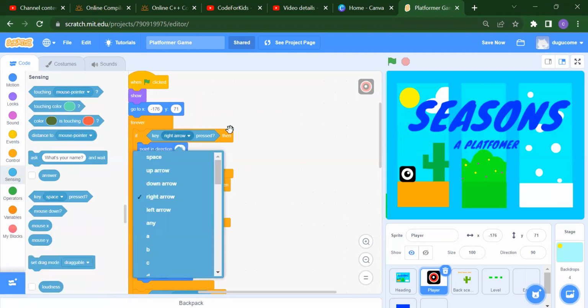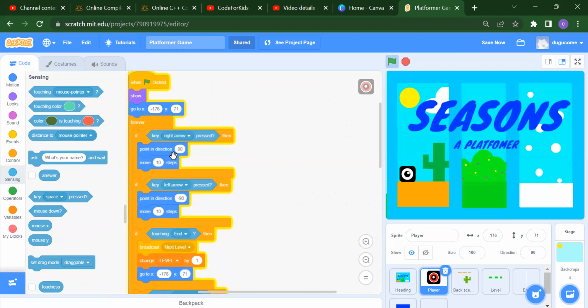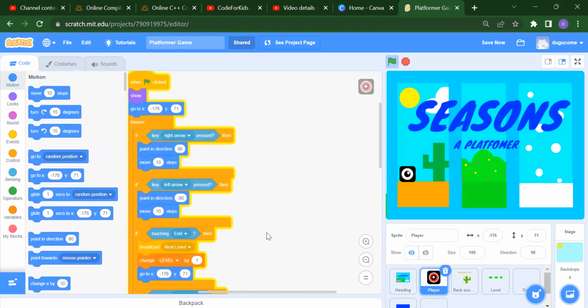It means when I click on the right arrow, we have to move towards the right position. What is this pointing? If you see this, this is your right direction. If you add this here, it means that is your down position. So we have to move to the right side, only 10 steps. Same we have to do for left. If you see, this is your left direction and this you will get inside your motion.